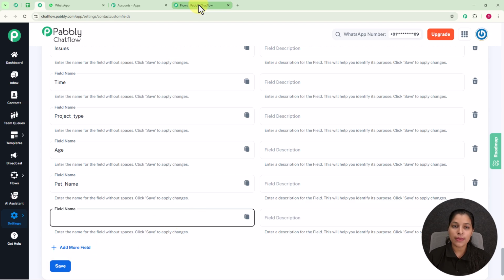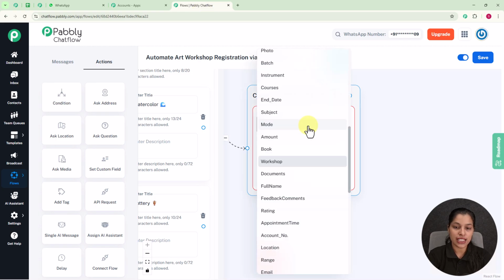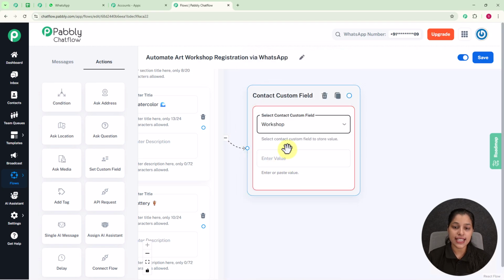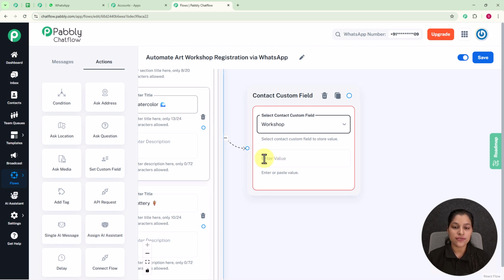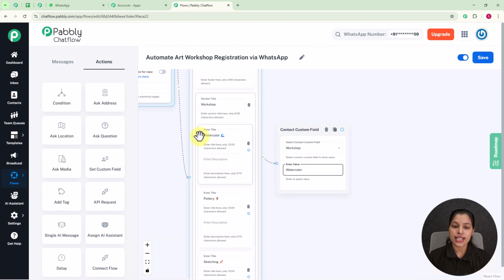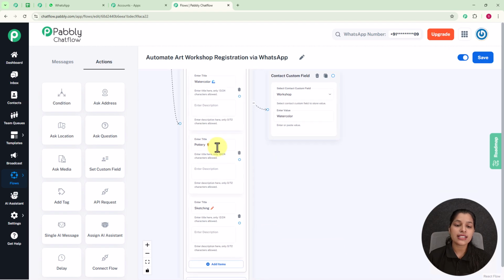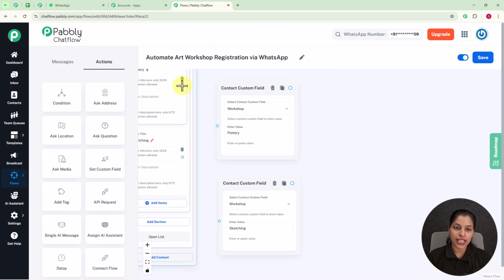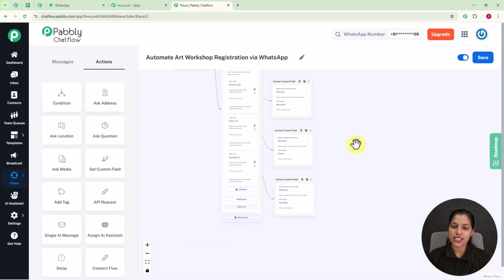Now let's move on to the Pabbly Chatflow, and here I am going to select my field as workshop. So here you can see I am getting this contact custom field, so I will be just selecting it, and afterwards I am going to enter the value for which I am creating this contact custom field. So here I am going to enter my value as watercolor. So here I have entered my value. So with this we have created the contact custom field for our first item. Now likewise I am going to add the contact custom field, that is workshop, for these other items also. So here you can see I have created two more contact custom fields for the other two items. So with this we are done with the contact custom fields.